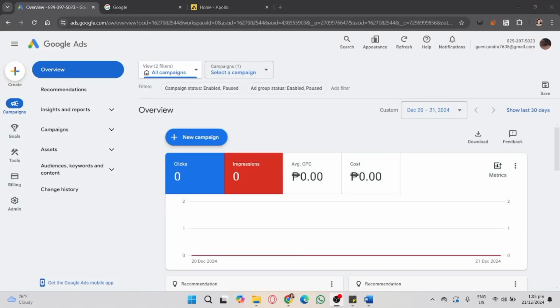In this video, I'm going to show you how to fix unverified phone number in Google Ads. So if your phone number is flagged as unverified in Google Ads, it can prevent your ads from running effectively. Commonly, if you have an issue for that, you can see it on the notifications icon on your Google Ads account on the right corner.